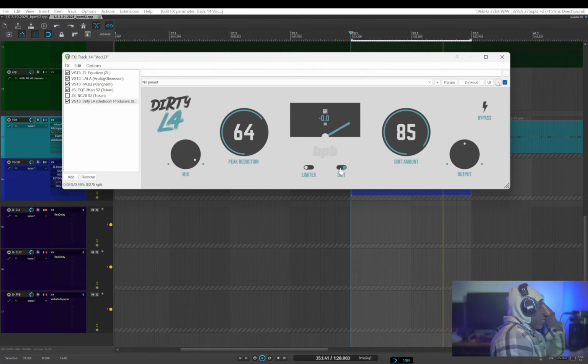Actually pretty pleasant for drive. And then I guess you can use the output as your makeup gain.